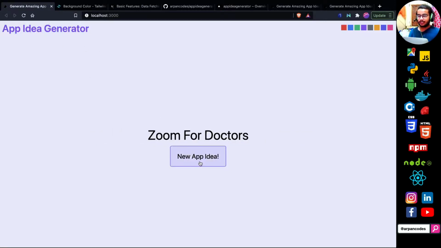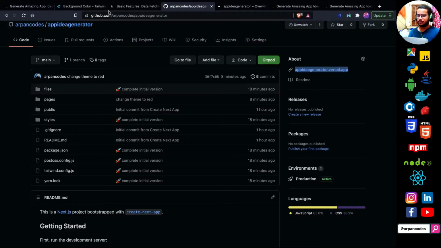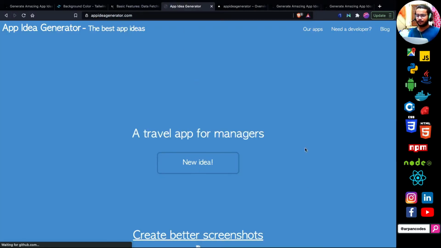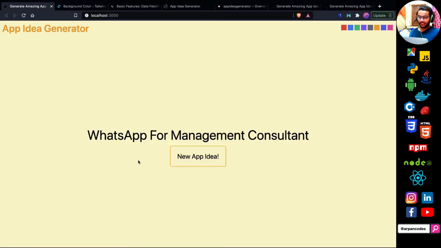You can click on the button and it will generate new app ideas for you, like Google Meet for market research. We basically cloned this from appideagenerator.com. And it's an open source app, so you can contribute to it. And we added this little animation. I don't know why I added this, it just looks cool. And it uses your local storage.